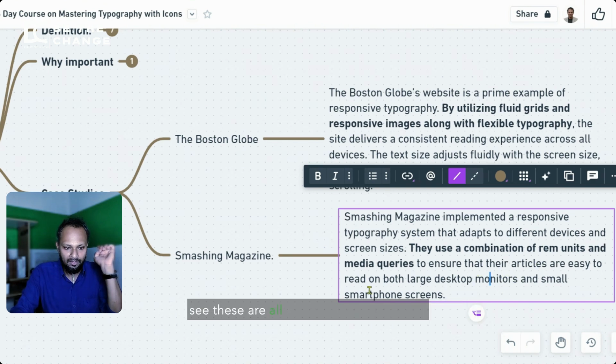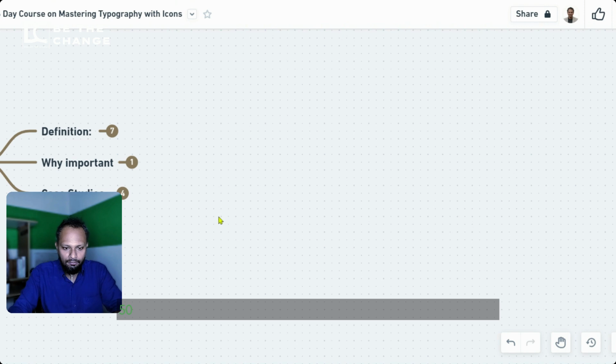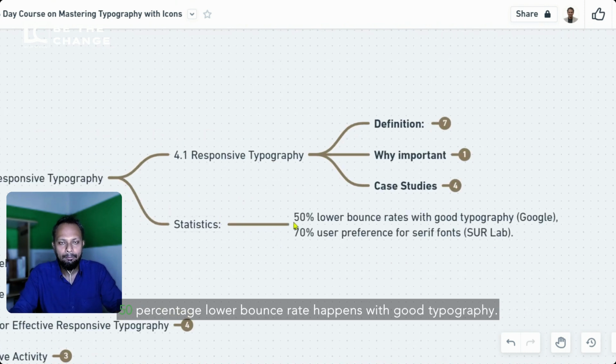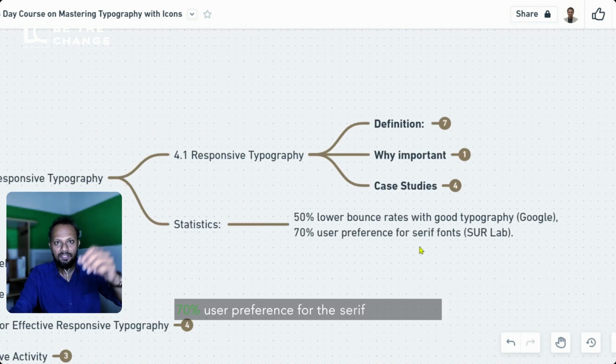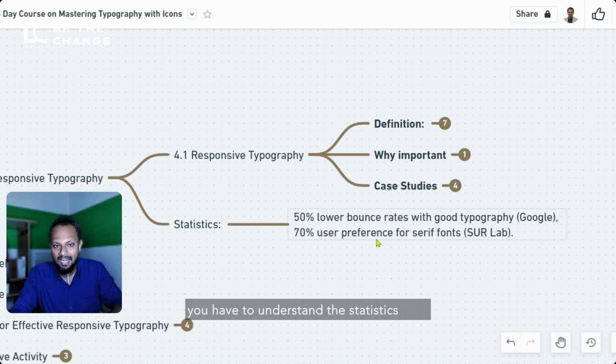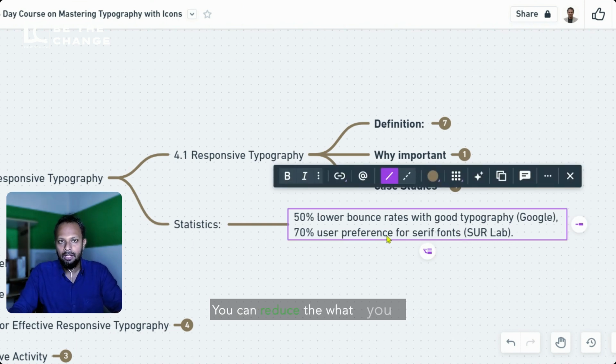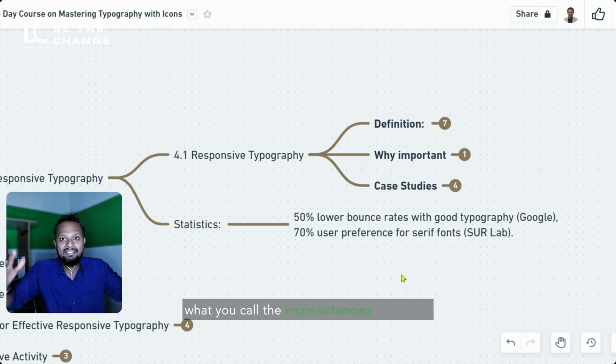See, these are all proven case studies, but when it comes to your own project, you have to be very clear on that. Okay, Jagdish, what happens when I use this? A 50% lower bounce rate happens with good typography, and 70% user preference for serif-based fonts. So you have to understand these terminologies and the statistics also. Then only can you reduce the errors and the inconsistencies, and make sure your user experience is retained.